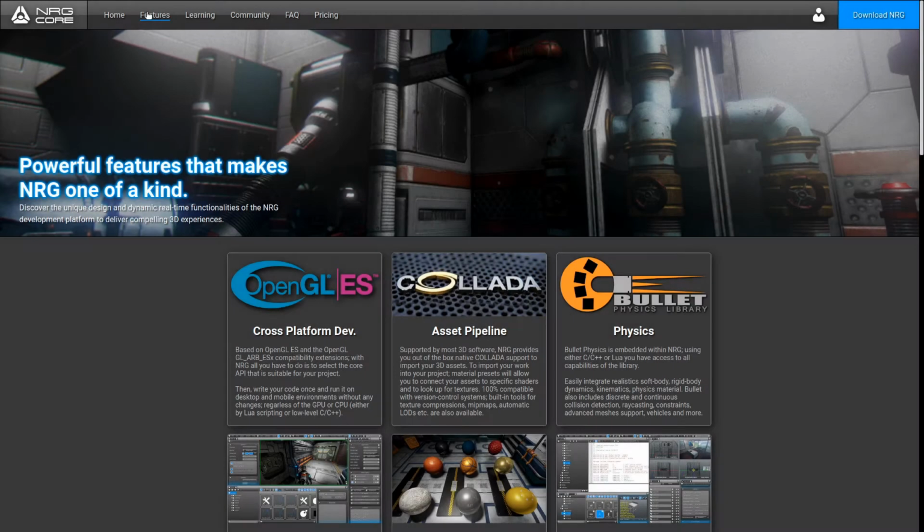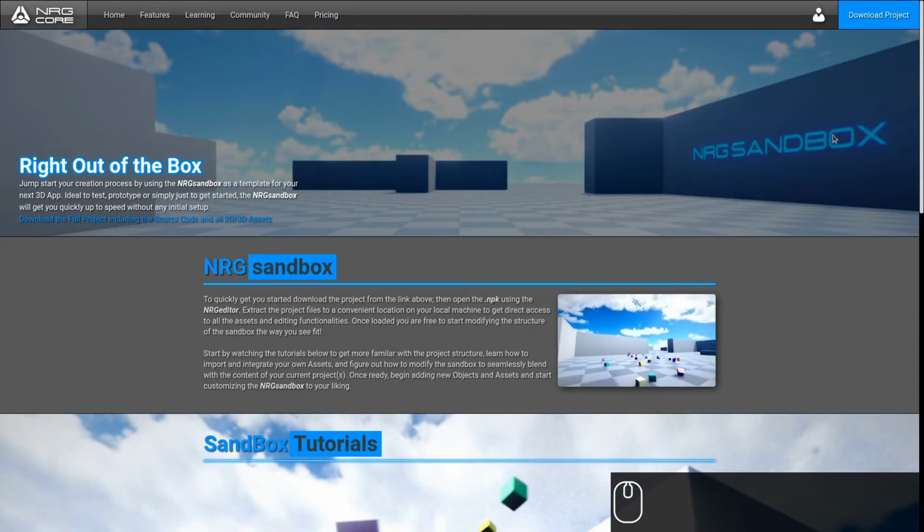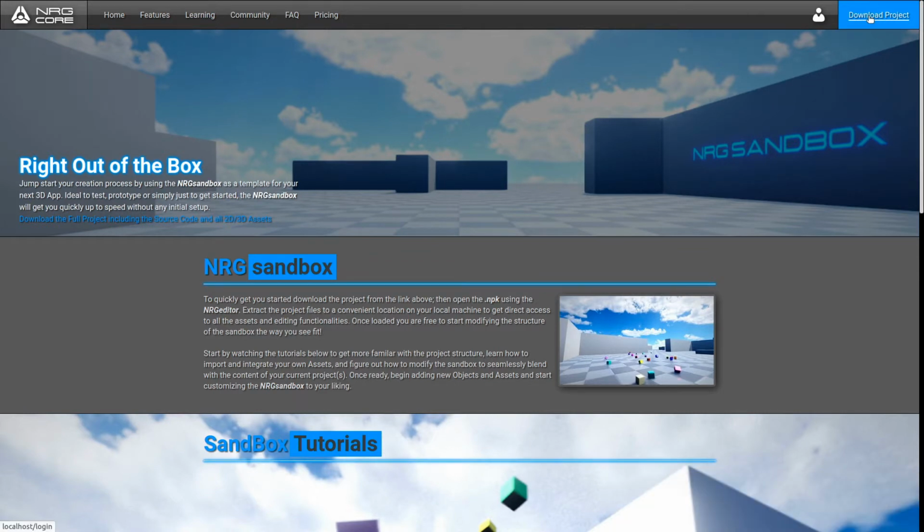Once you're ready to get started with our 3D platformer, head over to nrgcore.com and first grab a copy of the NRG Sandbox. We're going to use the NRG Sandbox as a basic template. We're going to start deleting stuff and replacing to create our MicroLand. So under Learning, Demo Projects, and NRG Sandbox, click on the upper right corner to download the nrgsandbox.zip file.